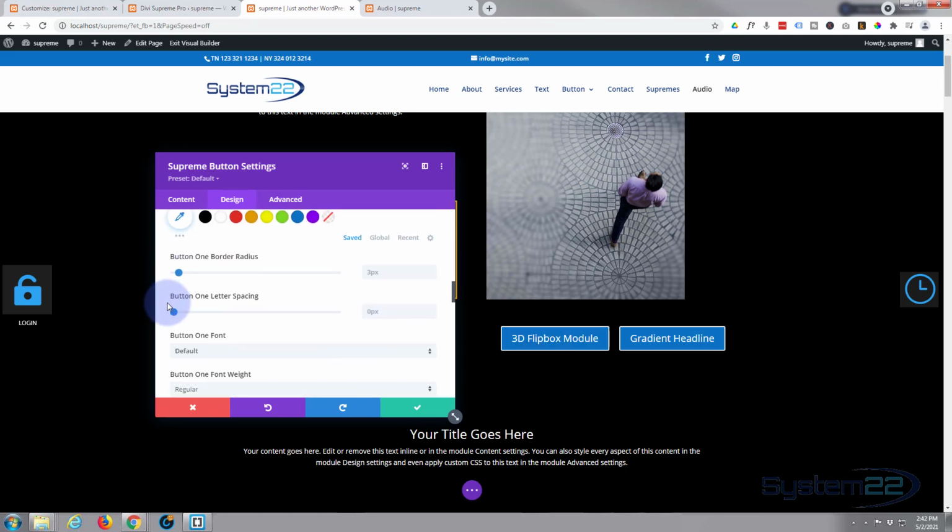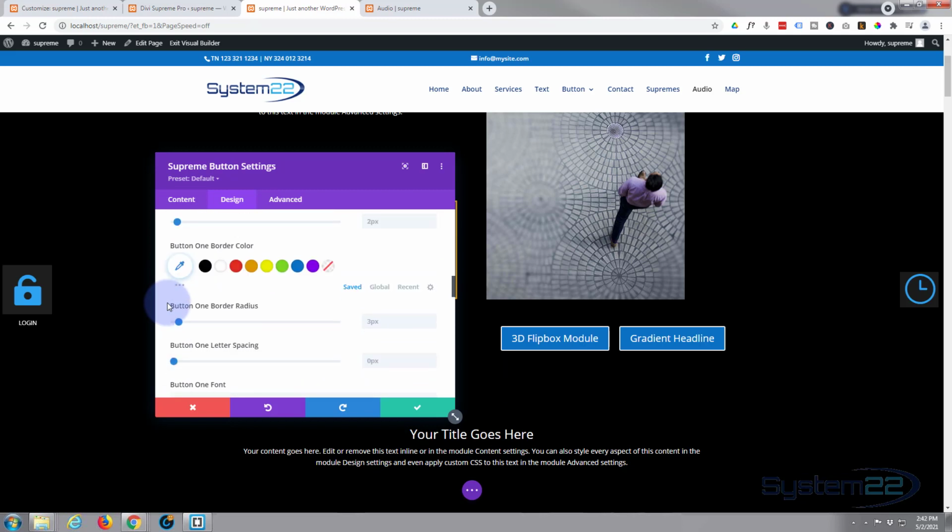Rolling on down, if you want to put border radiuses, make your button round, you can do that here. The default's 3 pixels. If you wanted to make them sort of pill shaped or something like that, give them a high value, something like 50. And as you can see, that'll turn that into a pill shaped button. I'm happy with the way it was. And like most Divi modules, if you do something you don't like, simply select it, delete it, it'll go back to the default for you.